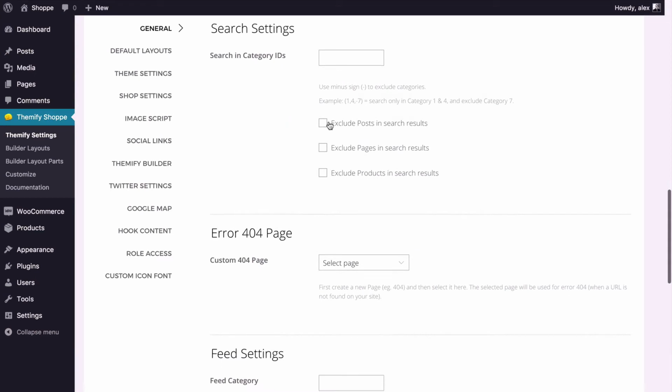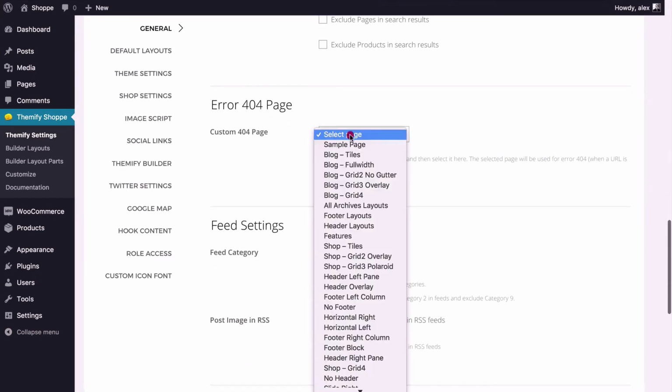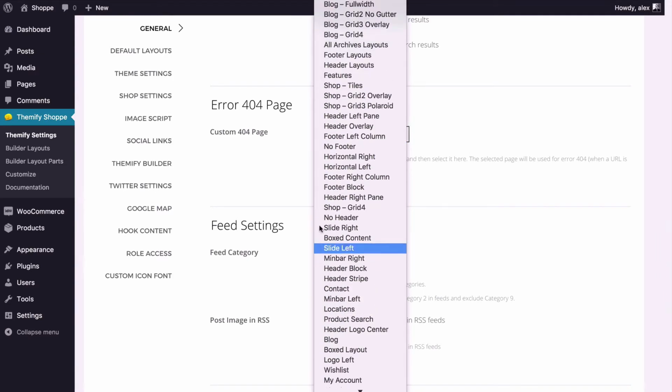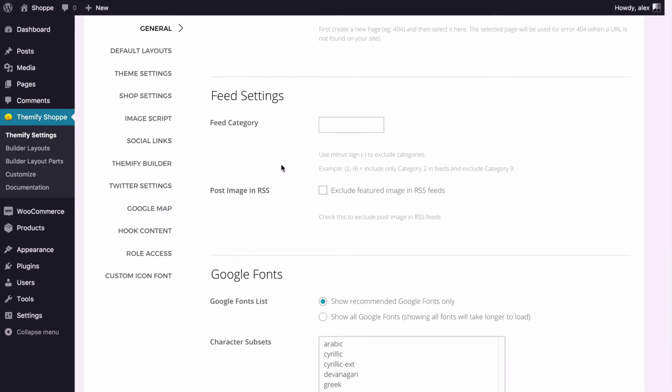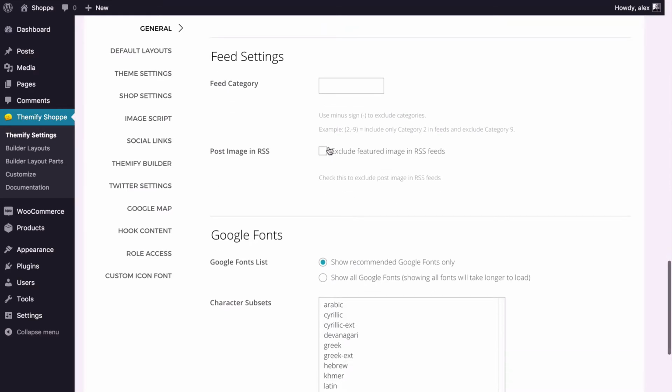You can also choose to exclude posts, pages, and products from your search results. If you want to set a custom 404 page, you can choose between any of the pages that you published on your site here, as well as you can exclude any categories from your RSS feed. So it's the same, use the minus sign here, as well as whether to exclude featured images.